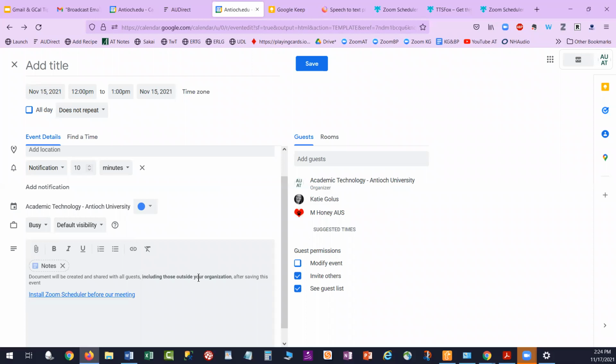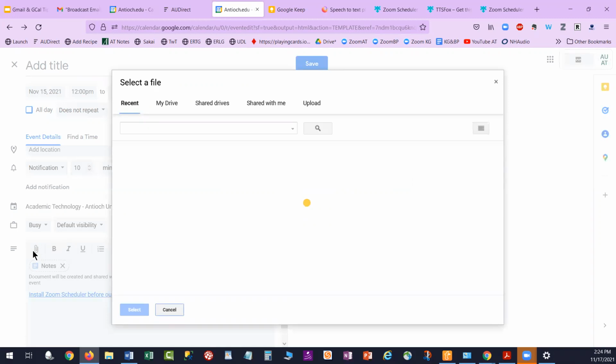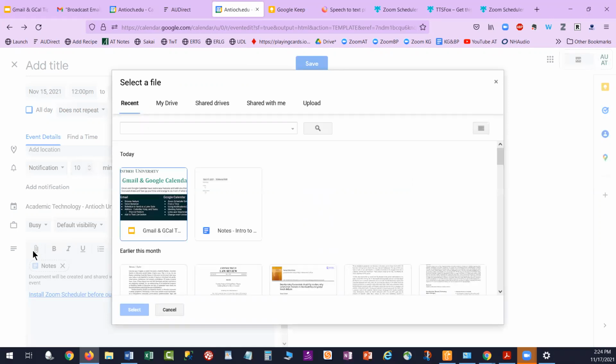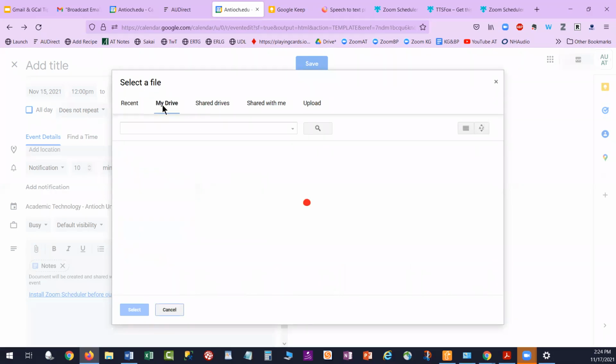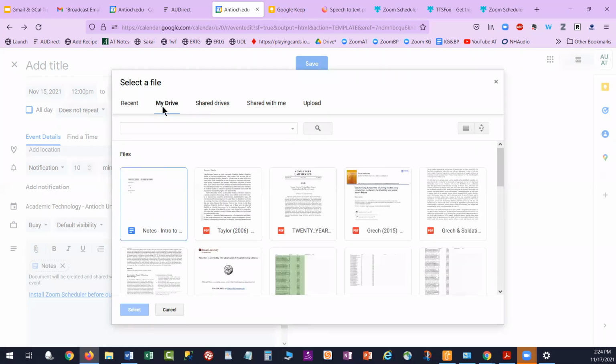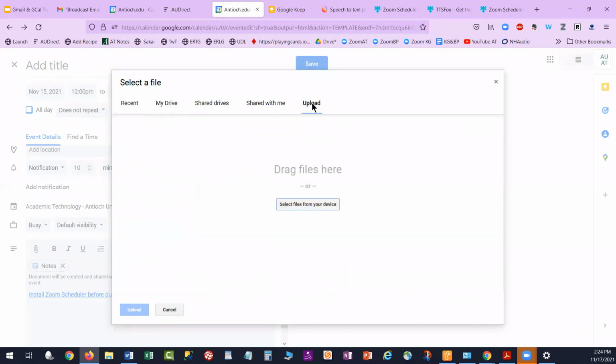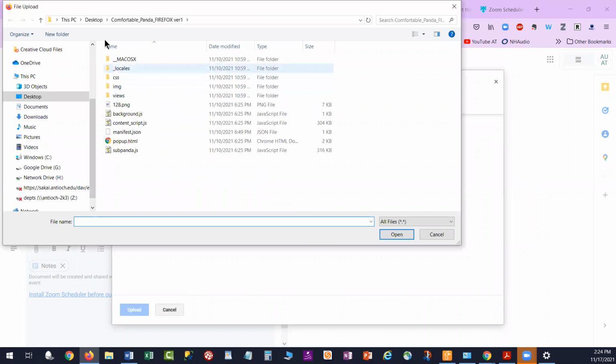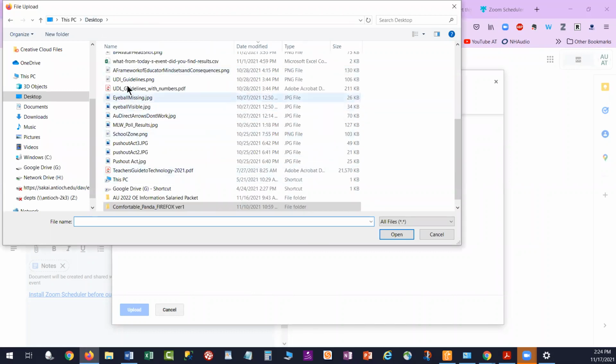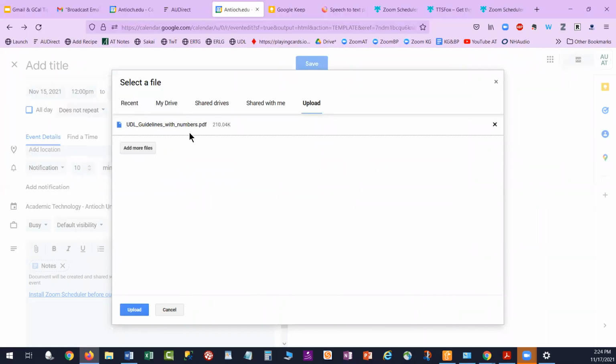Also, if you need people to read an article, you can simply attach an article to a calendar event the same way you can attach something to an email. You can either look in recent things you've had open, you can look in My Drive for your Google Drive, or if you have it on your desktop, you can select from your device and you can pick whatever you wanted them to read.